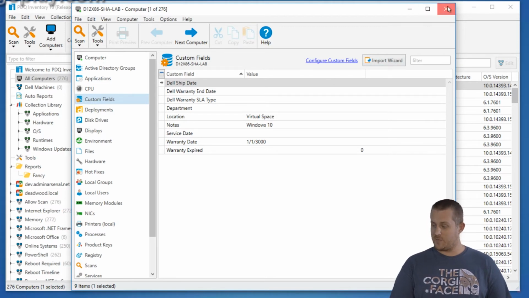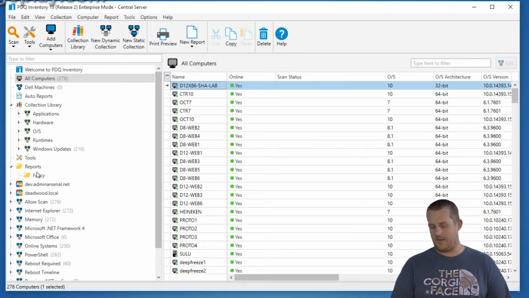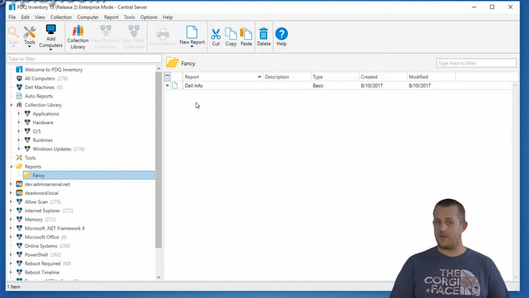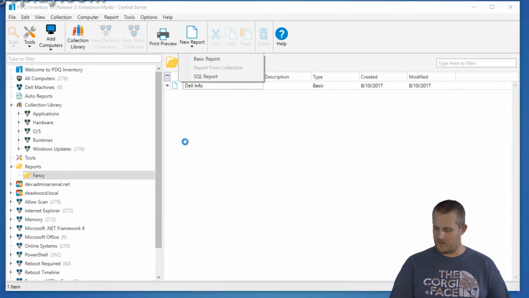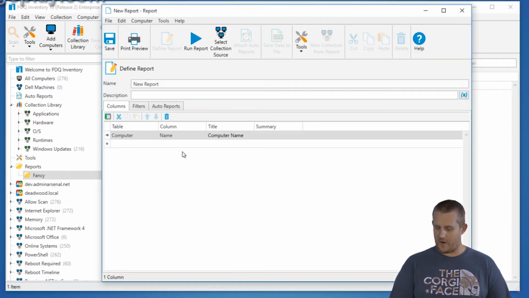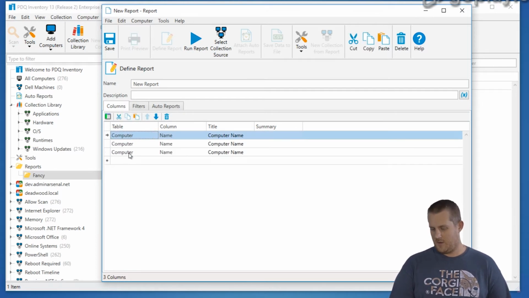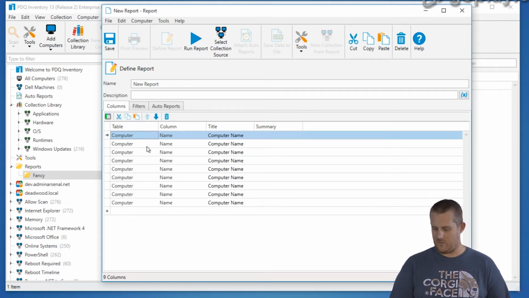So in order to preserve this, the easiest way that I'm going to recommend is just creating a report to show the different custom fields as columns. So up here, we're just going to select new report, basic report, and then we're going to define each one of those custom fields as columns that we want to see. All of them are in the computer table, and this is going to be fun to watch me create all of these, so bear with me. I'm just going to paste a lot of these, and we'll roll with it.